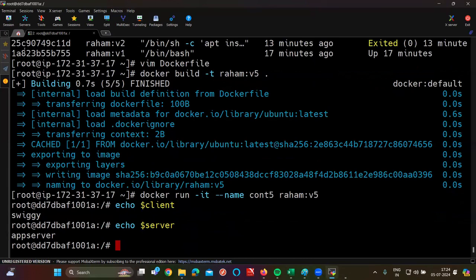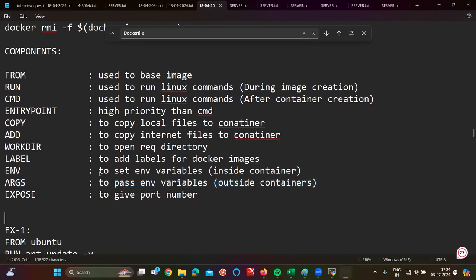I have used ENV. As per the notes, if you go and see, ENV is used to set the environment variables inside the container. But if I want to set the environment variables outside of the container, I need to use arguments. I'll show you arguments in MySQL, how to give the arguments in MySQL, okay? And finally, the main purpose of EXPOSE is to give the port number to the container.